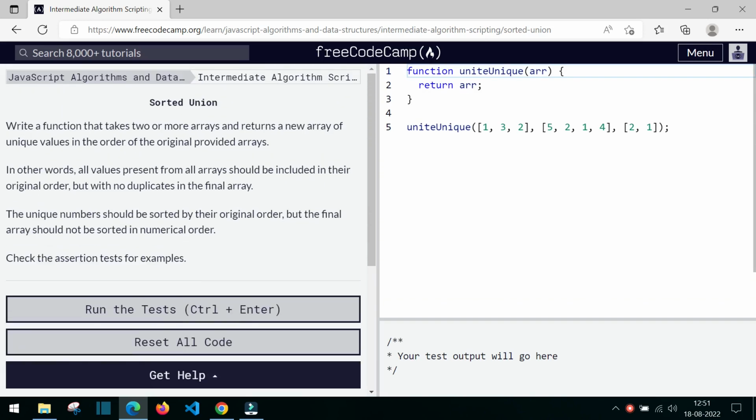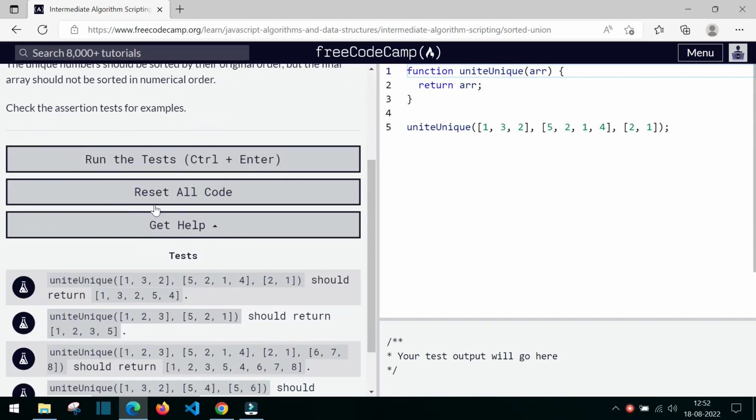So let us see what is sorted union. For example, here we have an array 1, 3, 2, and there is another array 5, 2, 1, 4, and another array 2, 1. So it should be returning 1, 3, 2, 5, 4.